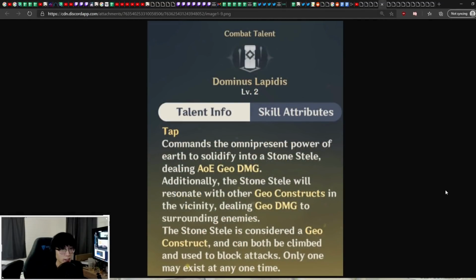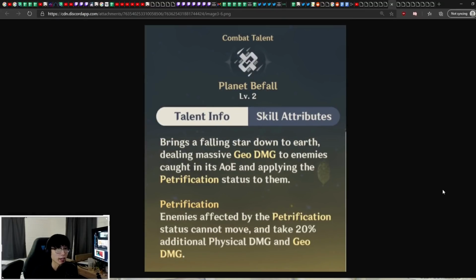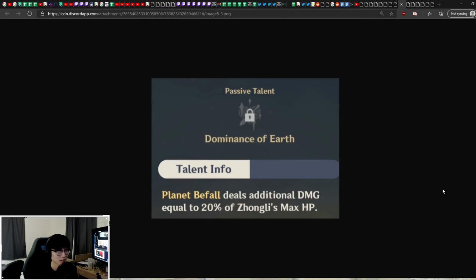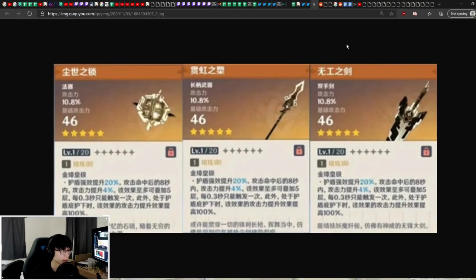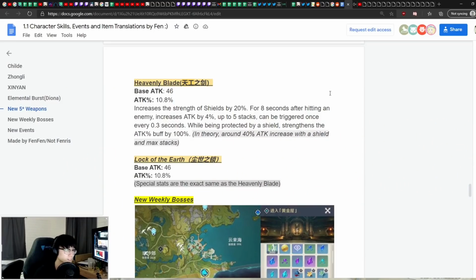For Zhongli and Xinyan, we'll be going over them in a later video as we have basically all the skills, talents, and constellations of Zhongli as well as for Xinyan. And for those that don't know about the new 5-star weapons, they are the Catalyst, the Polearm, and the Claymore with main stat attack percent and high base attack, with the passives all being the same. The passive is that it increases the strength of shields by 20%, or powerful shield stat line, for 8 seconds after hitting an enemy, increases attack by 4% up to 5 stacks, can be triggered once every 0.3 seconds while being protected by a shield.